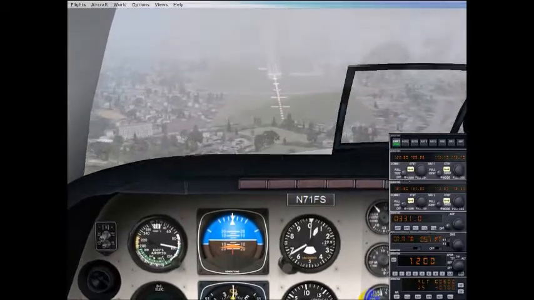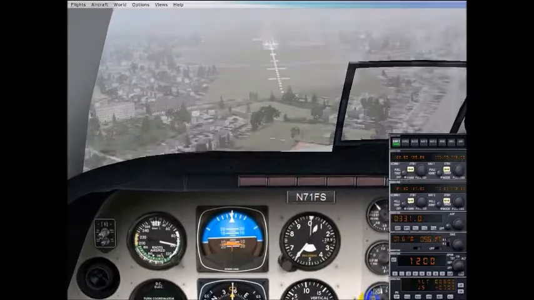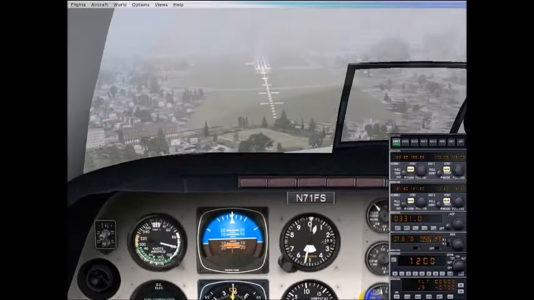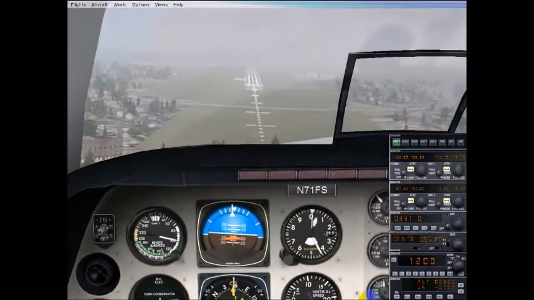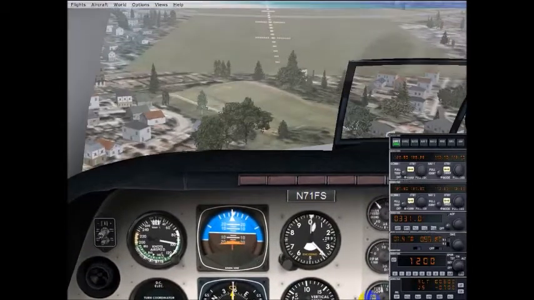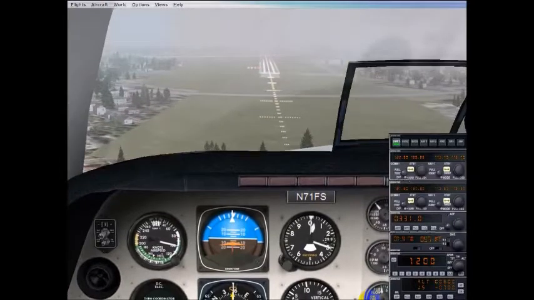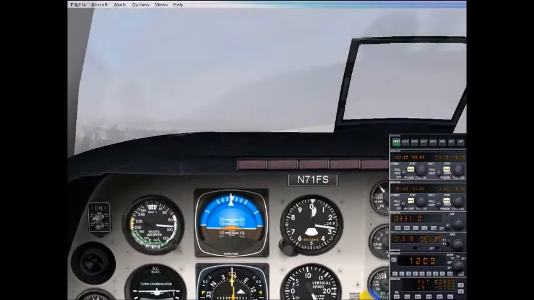Okay, so you know it goes pretty fast, and you know, it is a non-precision approach. The ILS is way, way smoother. Okay, coming on back down to Mother Earth.